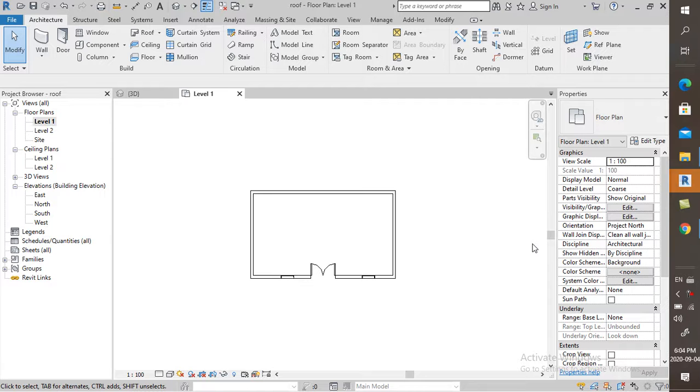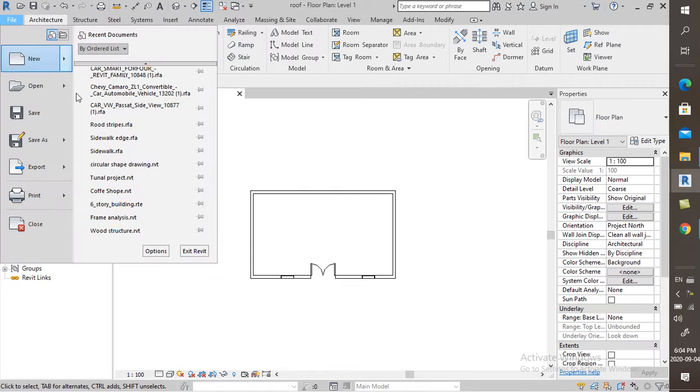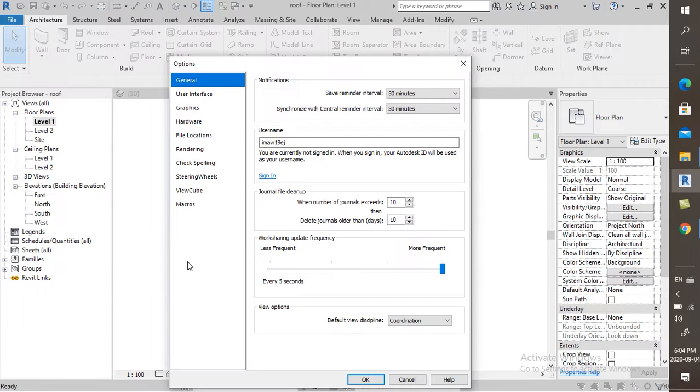Hello everyone, in this tutorial I'm going to explain the option dialogues. In order to go there, I will go to the File menu, then Options. Here in the options dialog we have General, User Interface, Graphics, Hardware, File Locations, Rendering, Check Spelling, and SteeringWheels. Now I will start from General.